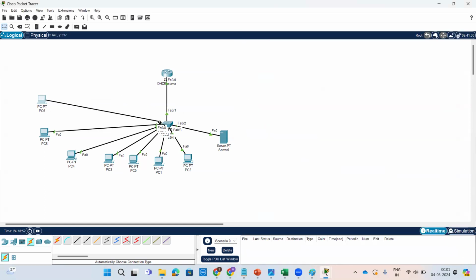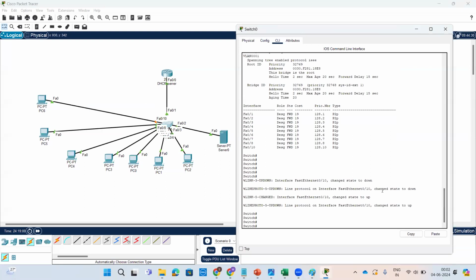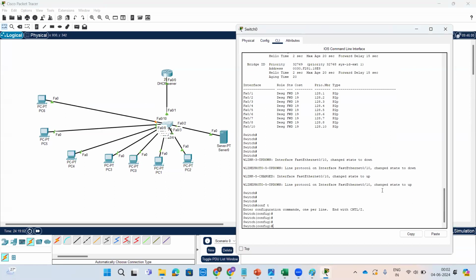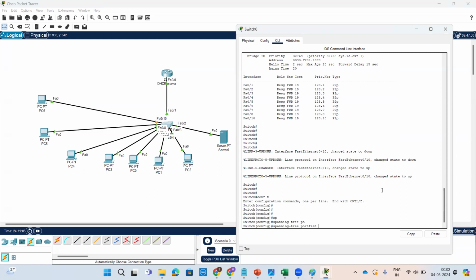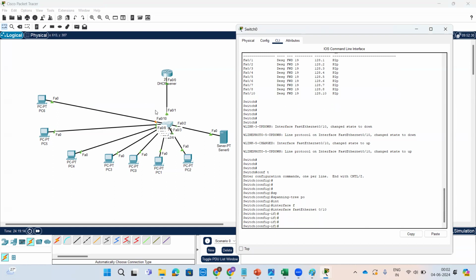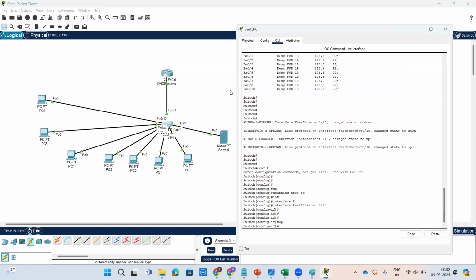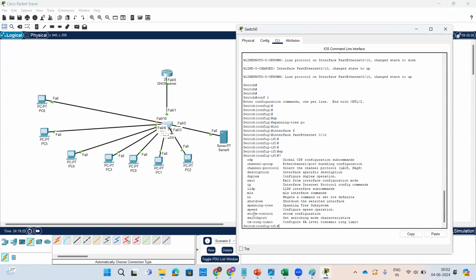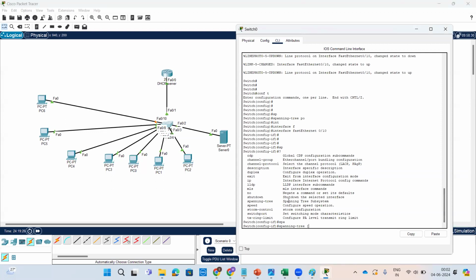If you want to reduce this time, then make this port a port fast. Config T. How will we configure? Interface FastEthernet 0/10. We'll configure this port in real time also, as port fast. Spanning tree, port fast.